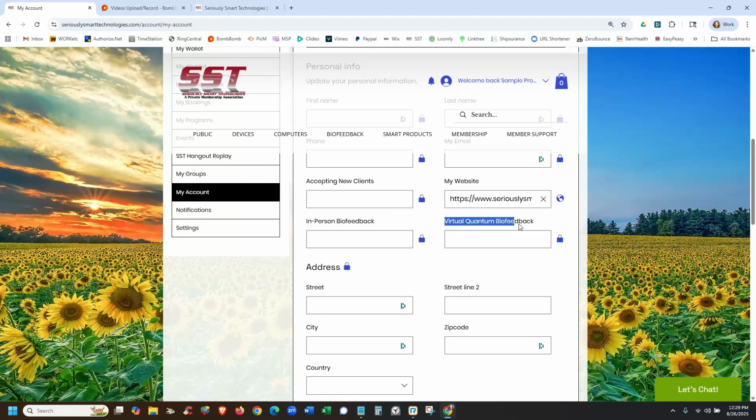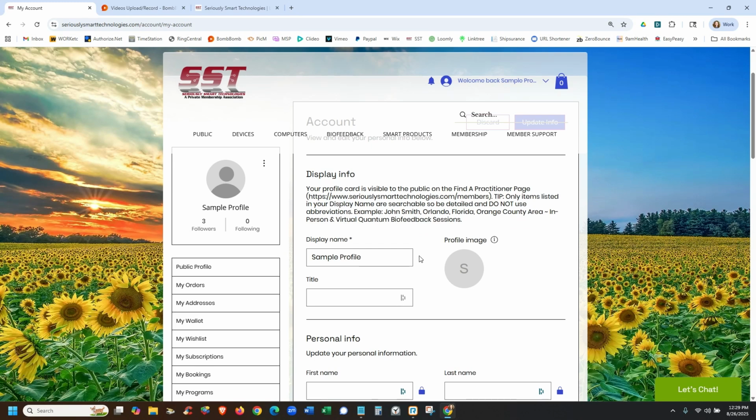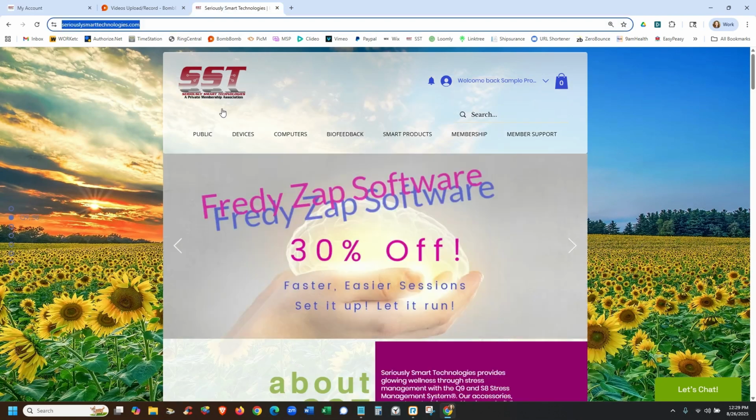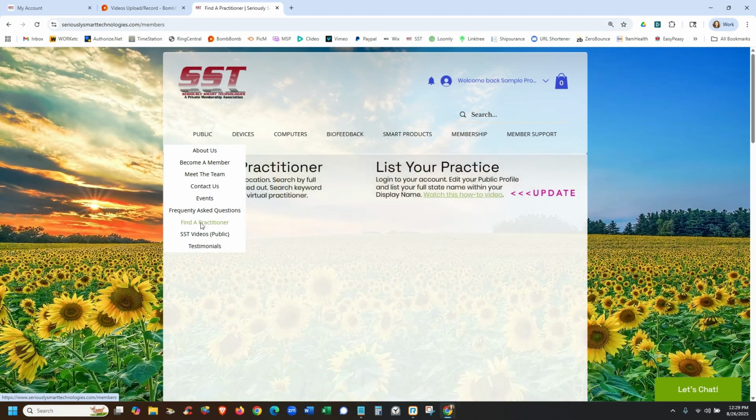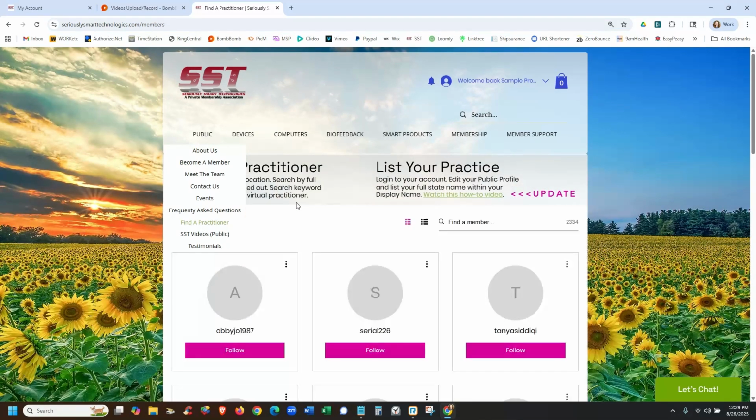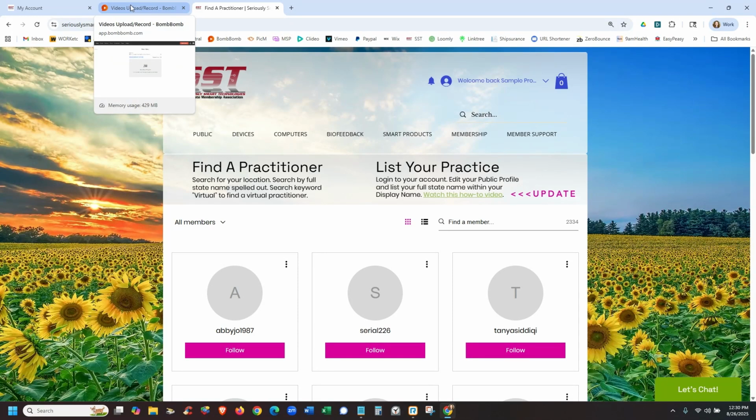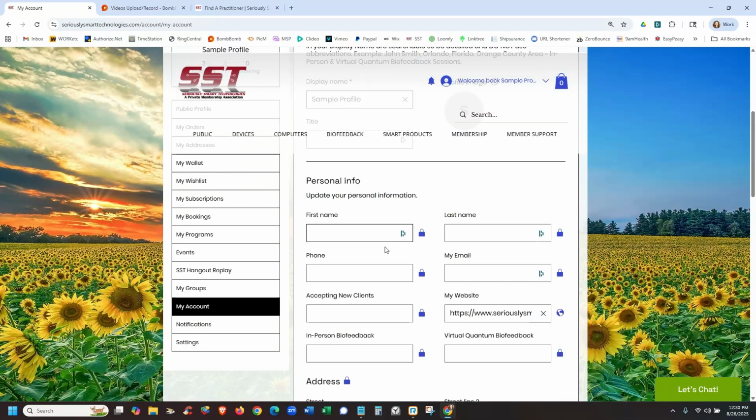If you do virtual quantum biofeedback sessions, again, you're going to want to make sure you include that in your display name. So at least the word virtual, because that's the keyword that I've asked people to connect with when they want to search in the practitioner directory. We're asking people to search for the word virtual. So that'll bring up anyone who has that keyword virtual in their profile. Same thing with state, etc. You want those keywords to be in your display name.